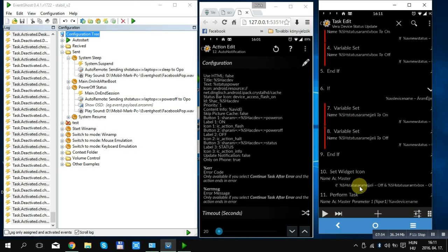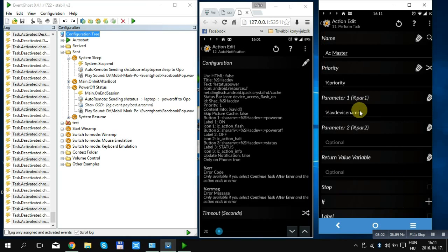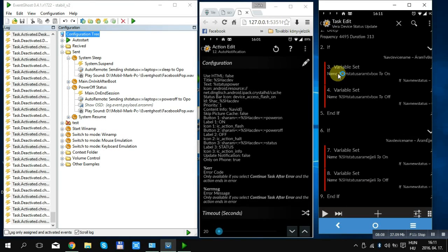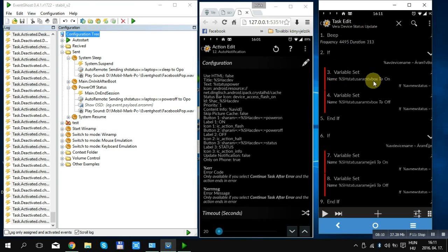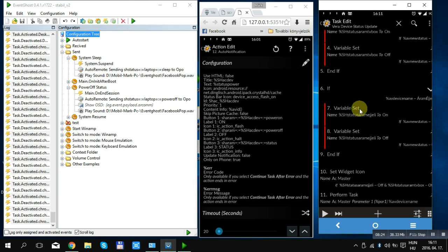And here we got also perform task AC master with PAR1 of device name. This is the Vera device status update. So that means if I go to the power switch and push the button and turn it on manually, this profile will be triggered automatically, and that means this task is going to trigger AC master and send AC master with the parent device name.